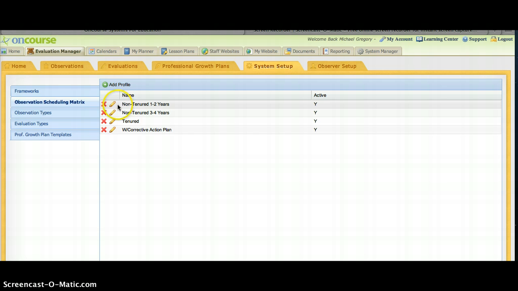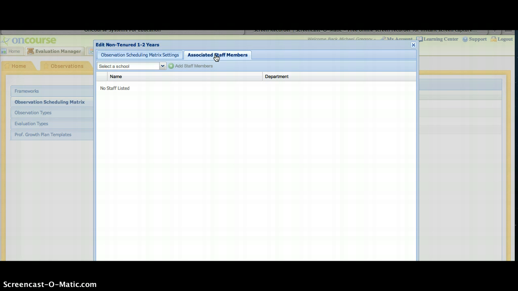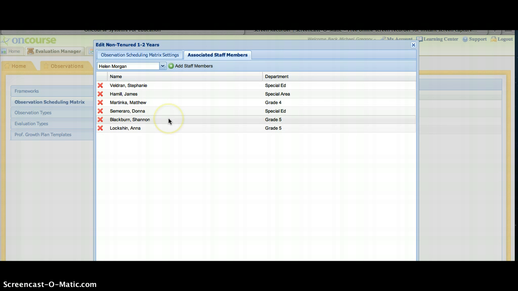And now my non-tenured 1 to 2 years, I'm going to hit the edit. I'm going to go to Associated Staff Members. You got to click your school here, and that's going to tell me who's in there. Now, for training purposes, I know Colby Thompson's not in there, and you'll know too who should be in there, who shouldn't, or you're going to have to do a check on that. So Colby Thompson's not in there, and I want to add him to that.